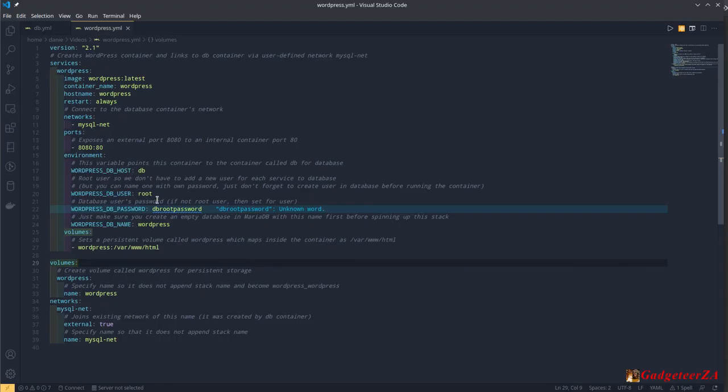WordPress database user. Now again, just for sake of simplicity here I am using the MySQL root user and password, but there's nothing stopping you creating a user, for example, called WordPress and a unique password for it. Just remember though that you need to go and create that user and password in that database before you spin up this container. And here is the WordPress database name. You can again call it anything. I've just defaulted it to WordPress.